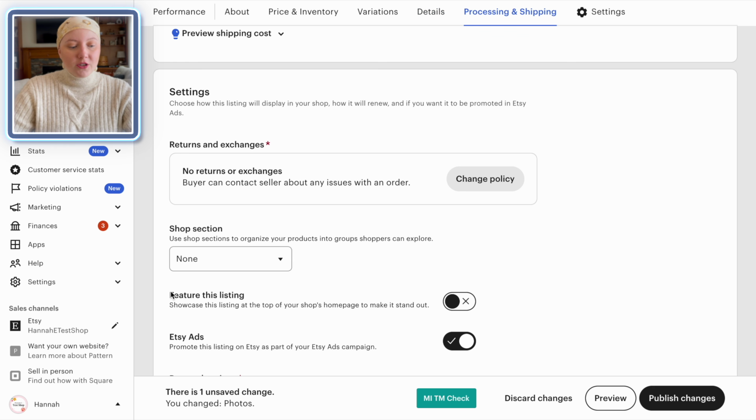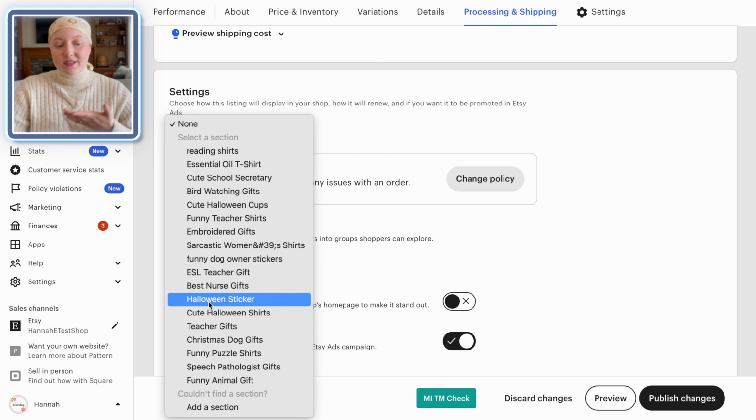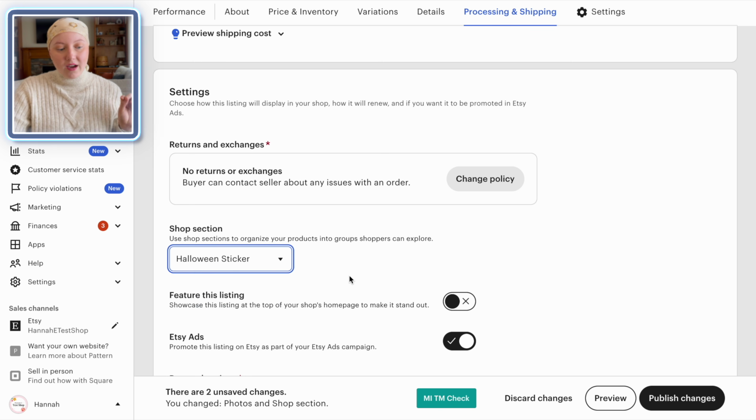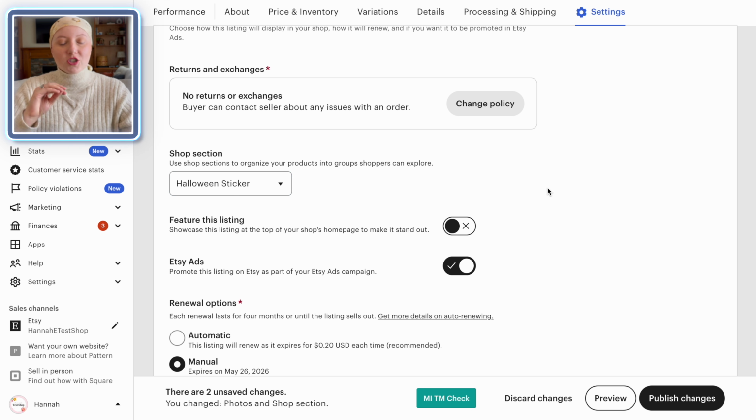The next thing I am going to do is add this to a shop section. And I actually have a category that says Halloween stickers, so I think that could be one that fits really well. And the shop section actually acts as an extra piece of SEO that tells Etsy what this item is. So I don't recommend skipping out on putting it in a shop section. And if you don't have one that fits, just make one for it.